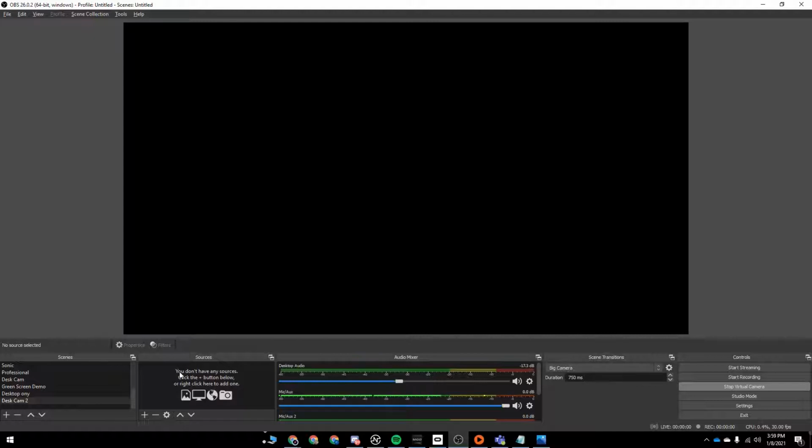So we're going to have two sources that we need to add here because there's going to be two things that we're trying to show on our Zoom. The first one is going to be our face. So we're going to go down here into your sources, make sure you have that scene selected, and go down here into your sources.